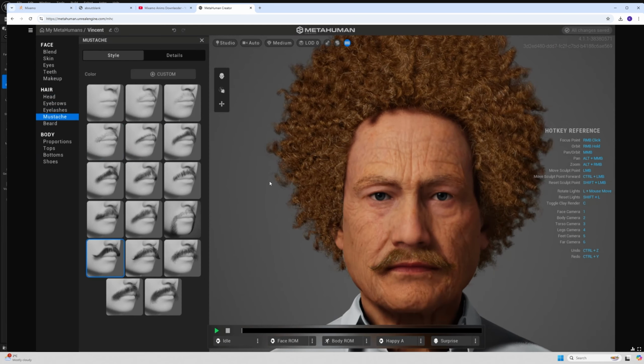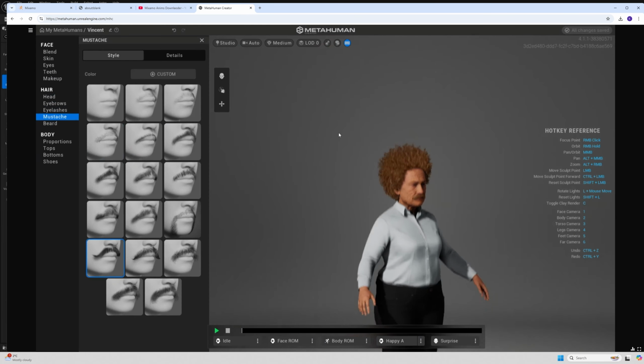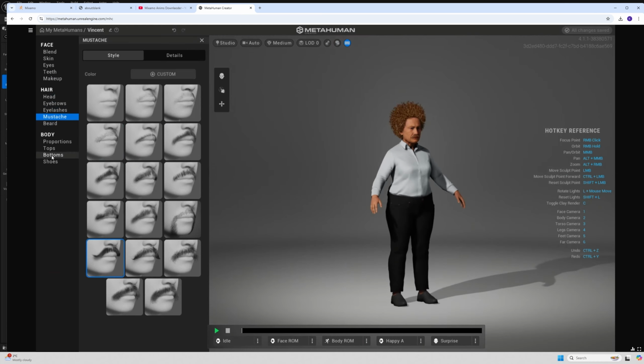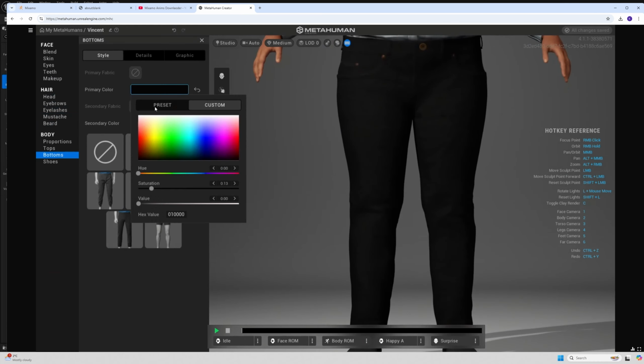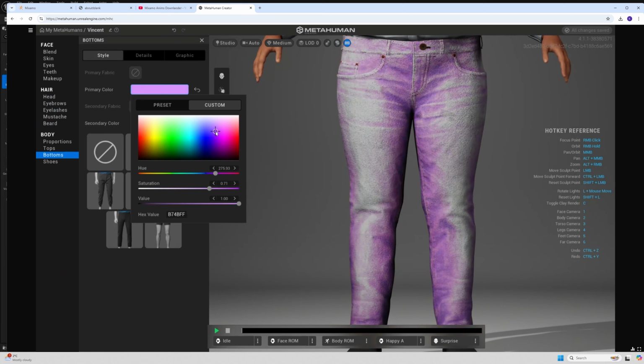Now the one thing you should be aware of is if you have existing metahumans, they will need to be in Unreal 5.5 format, and you can convert them in here when needed.